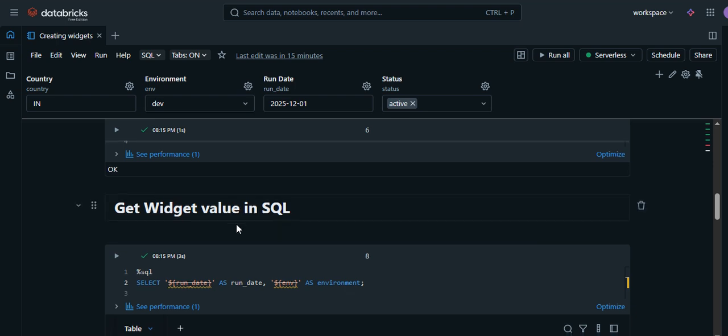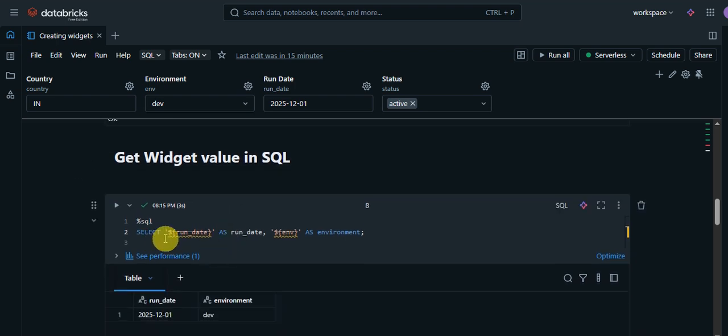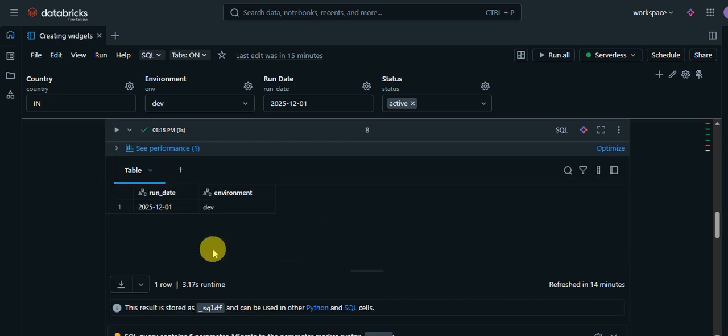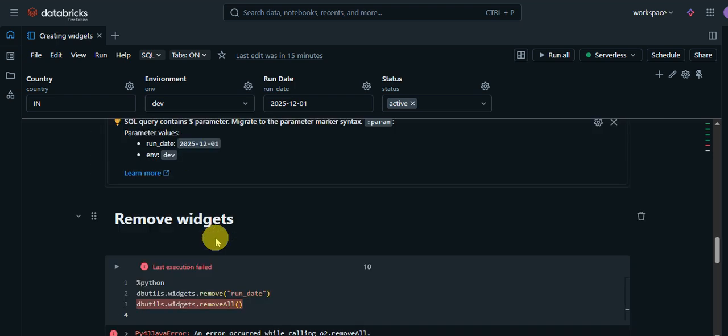And to get the widget value in SQL, select run date. Here the syntax is different. You see two curly brackets and then a dollar sign. You need to give run date, and then for env, you need to give dollar sign env as environment. By running this, you will get the values.